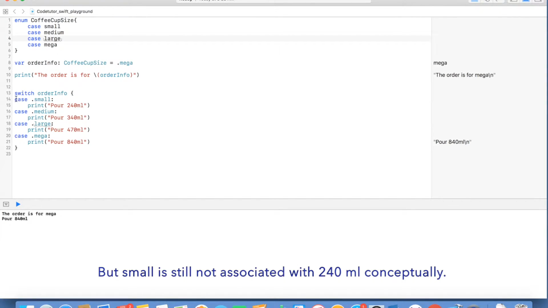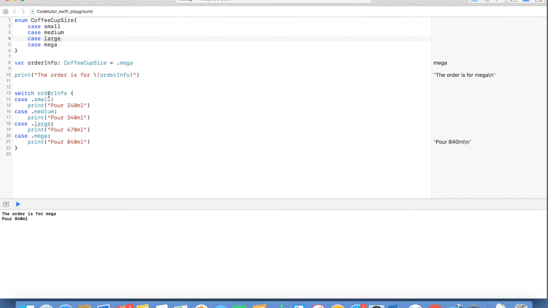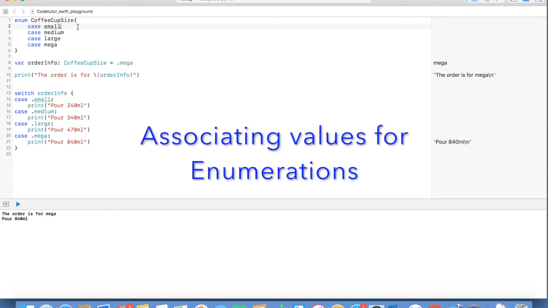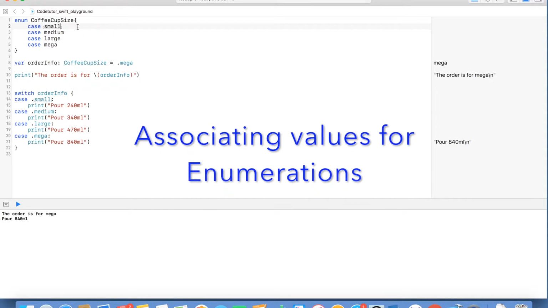That is why we are forced to use a switch case to understand if it is a small, you have to pour 240 ml. If it is a medium, it is a different amount of liquid that you have to pour. So there is a need for a mechanism to associate these individual enumerated values with actual values. If I could associate small means 240 ml, that would be great. And that is exactly what we will be seeing in this video.